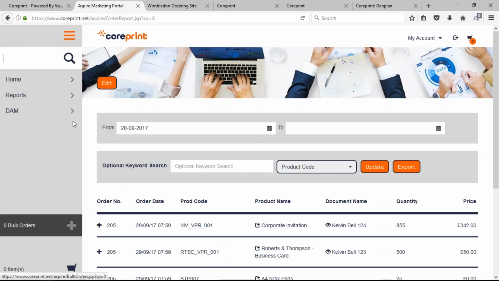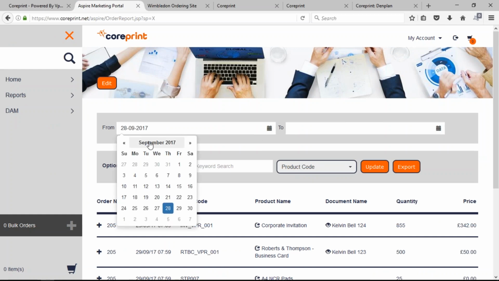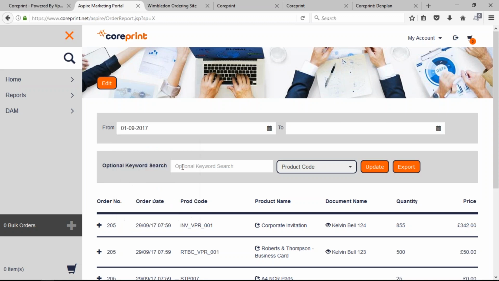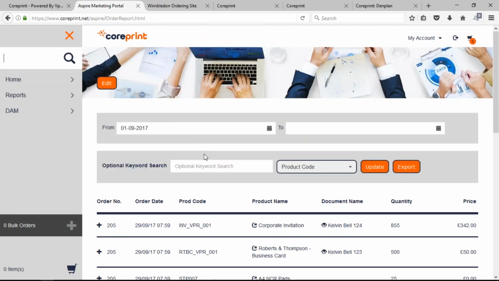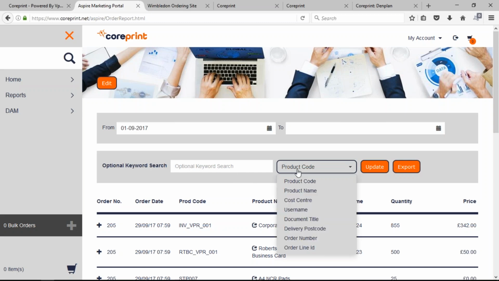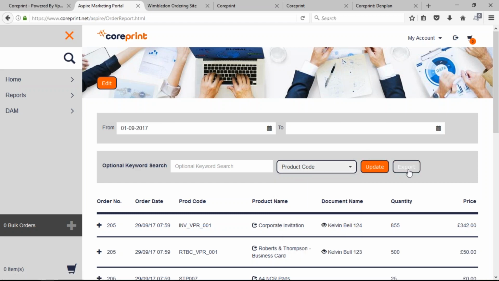So this order report here, from and to, I'm going to run a report from the first of the month and update. So I can run a report from any time period, and you can see there's more items there than I've actually placed. I can filter by any keyword, so if I want to put a name in there or a product, or I can filter by any drop down. These are all editable. You can change these. I can update to what I can see on screen, and I can then export to Excel as required. So, reporting is key to have transparency on the actual order.